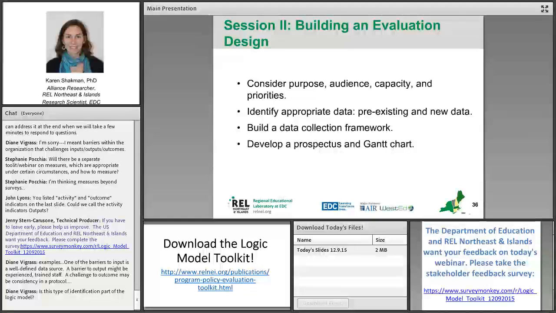So I want to go back to Diana, and then I'll turn it back to Shayla. So Diana says, in terms of examples, one of the barriers to input is a well-defined data source. A barrier to output might be experienced trained staff. A challenge to outcome maybe consistency in a protocol.